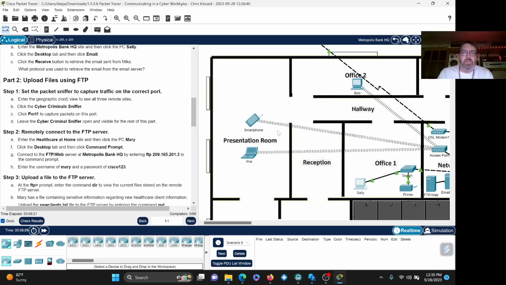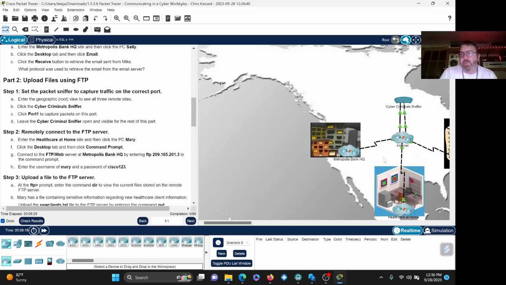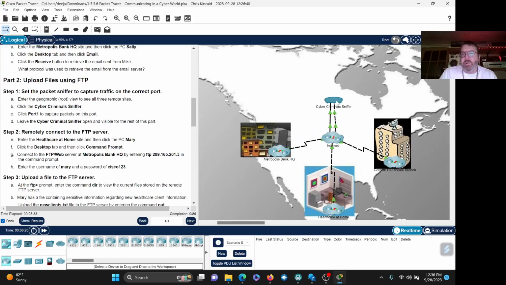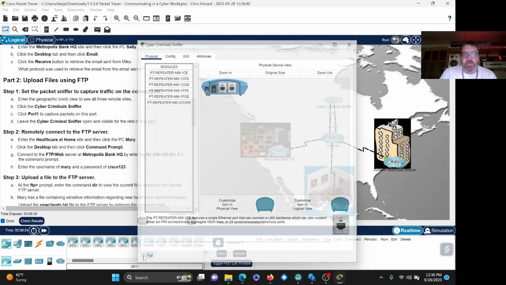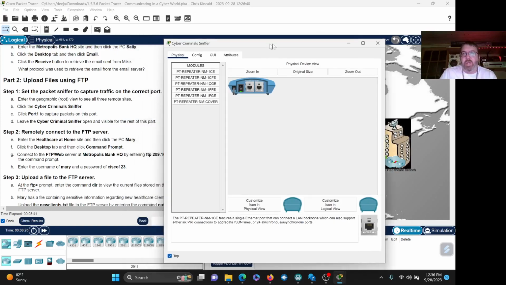We're going to go to part 2, uploading files using the FTP server. So we're going to set up a packet sniffer. We're actually going to do a little bit of red teaming here, pretending to be the bad guy. We're going to go to our bad guy's computer here, the cyber criminal sniffer. Open that up, click our little top button here so we keep that open.